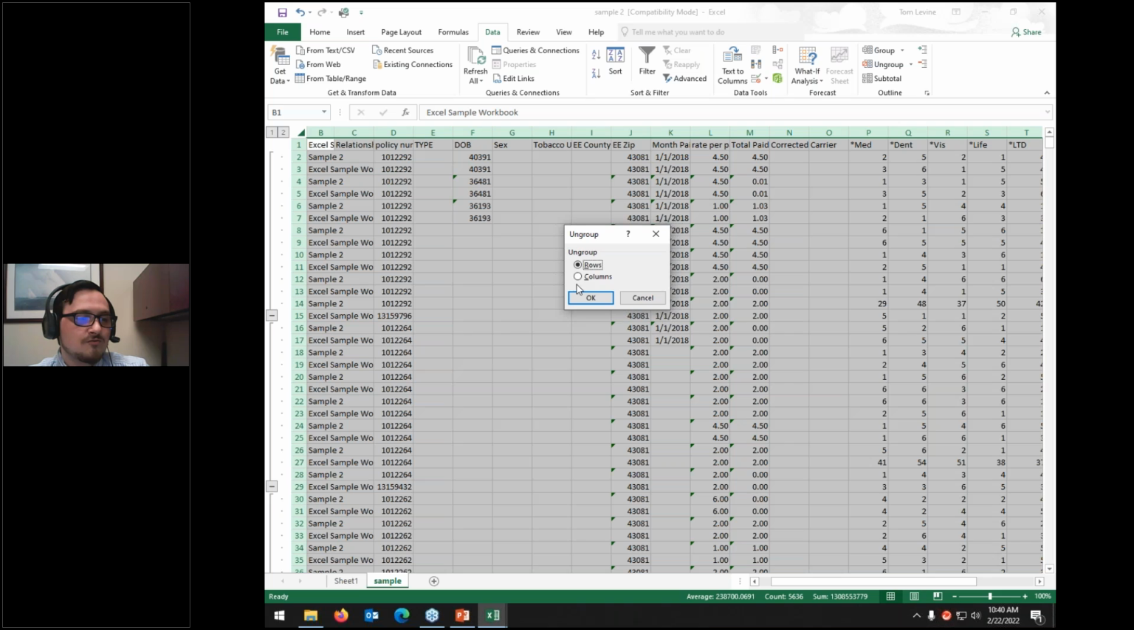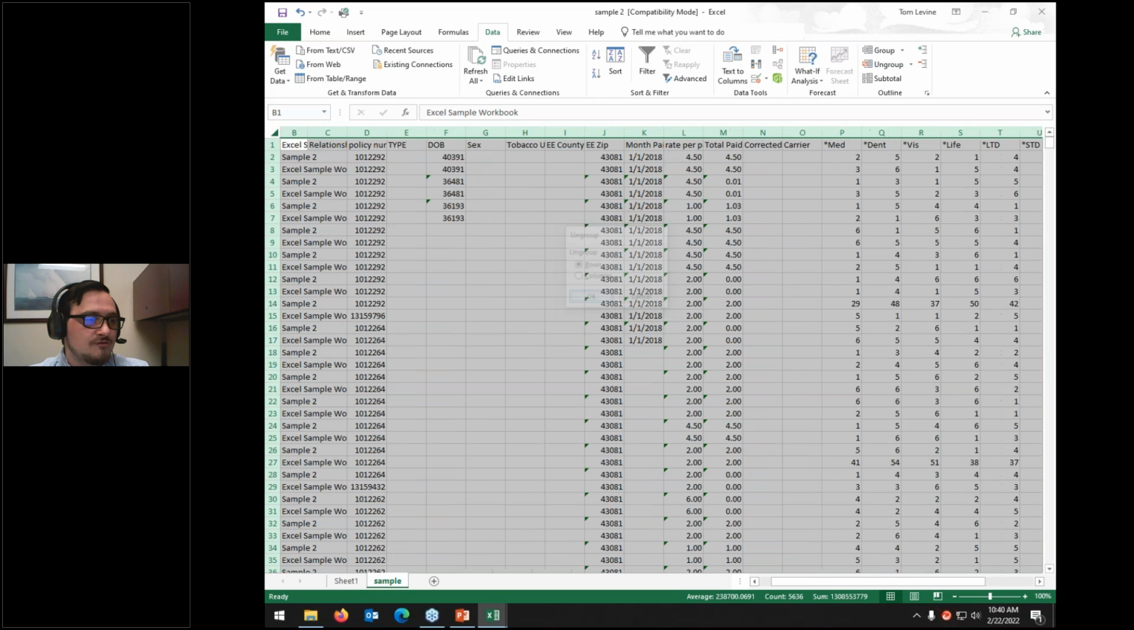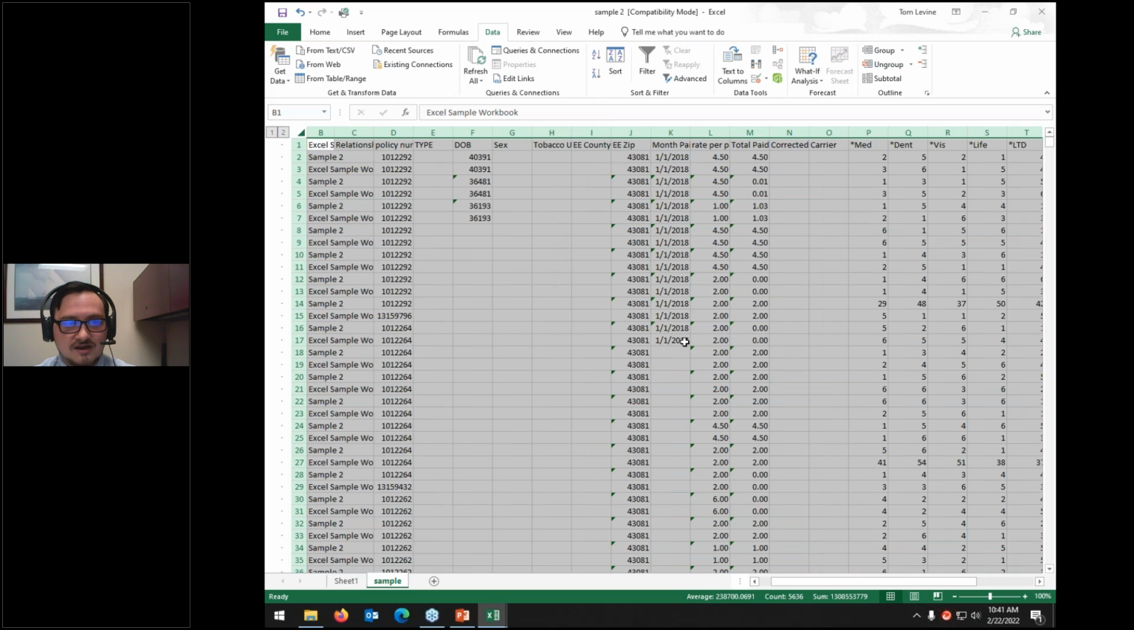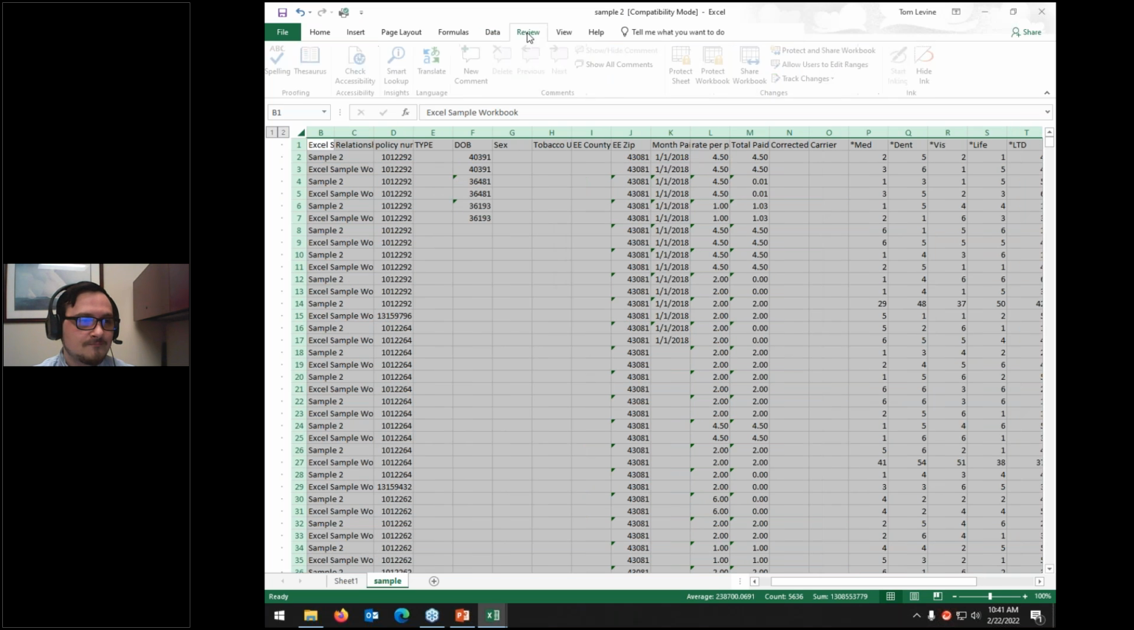By just hitting the Ungroup button, and I'm ungrouping my rows, it ungroups all of that data. It's one of those things that is useful if you're trying to get an overview of your data, but not really if you're trying to just interact with the raw data itself. And then you can also regroup data like rows by just hitting the group option there as well.